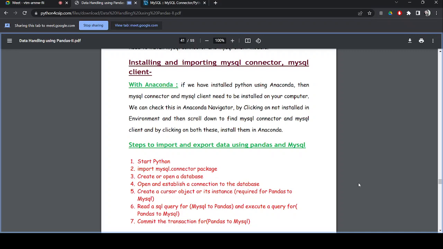How do we do that? Some steps have been described here. You have to import the MySQL connector package. Import mysql.connector. mysql.connector is a module you have to import. You can create or open an existing database. Then you can establish a connection to the database. Then you have to create a cursor object.